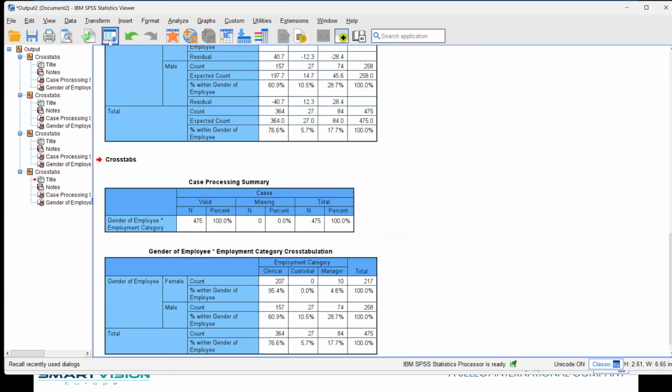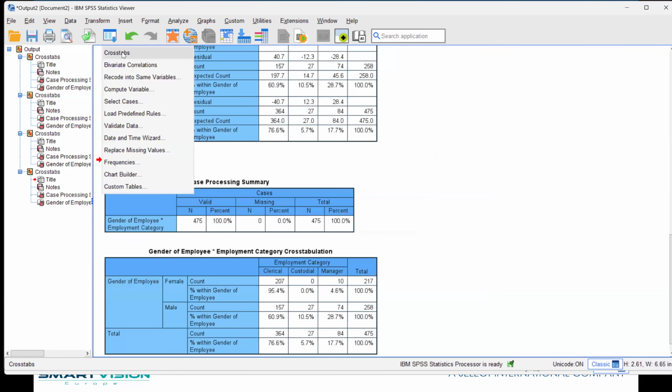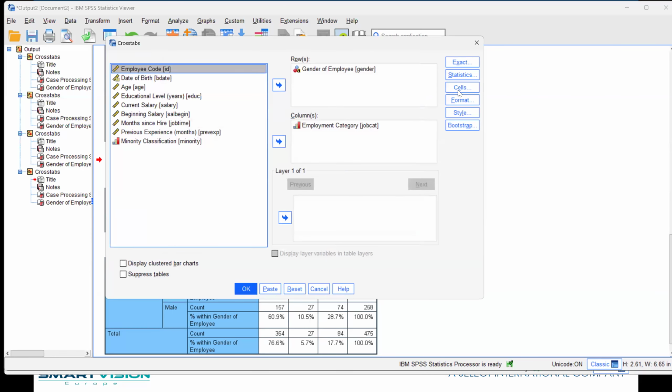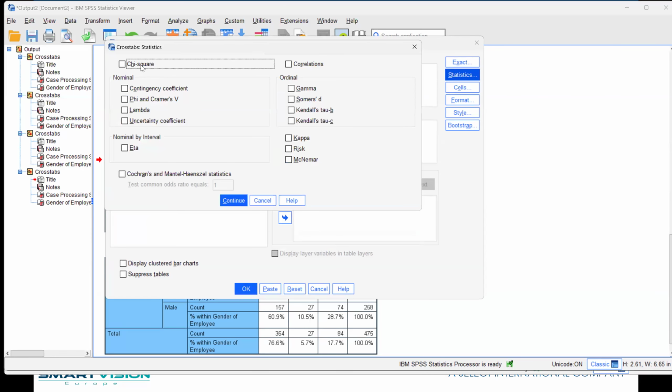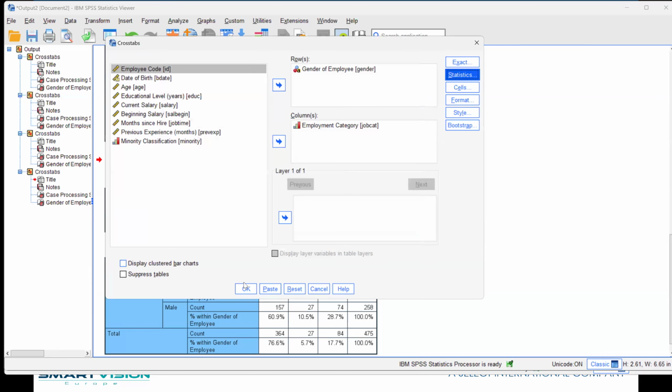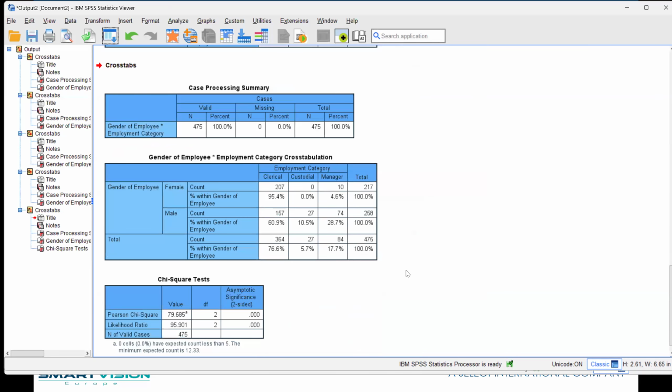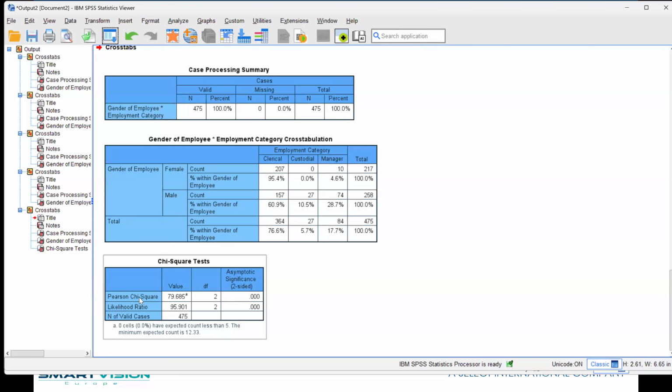And it helps you then figure out which cells or which groups are really driving the overall chi-square test. So I want to run the chi-square test. I'm calling up the crosstabs again. I would just go to statistics here and click on chi-square, click continue, click OK. It runs my chi-square test. This is my Karl Pearson's chi-square test. The sum of the squared residuals effectively comes to 79.685.